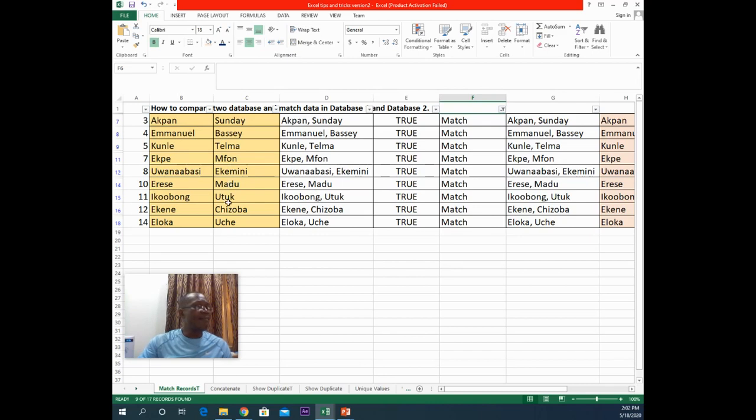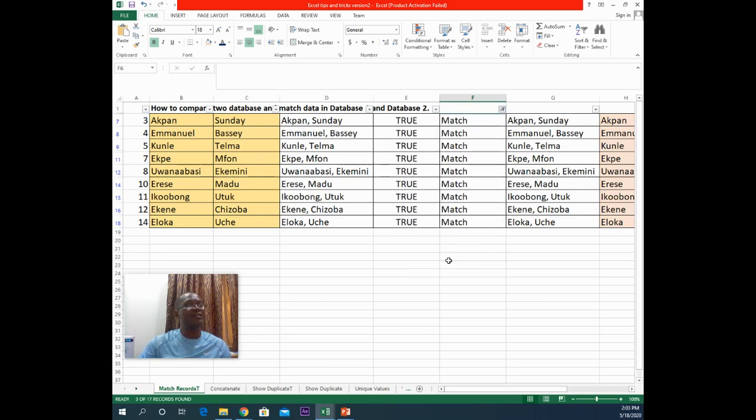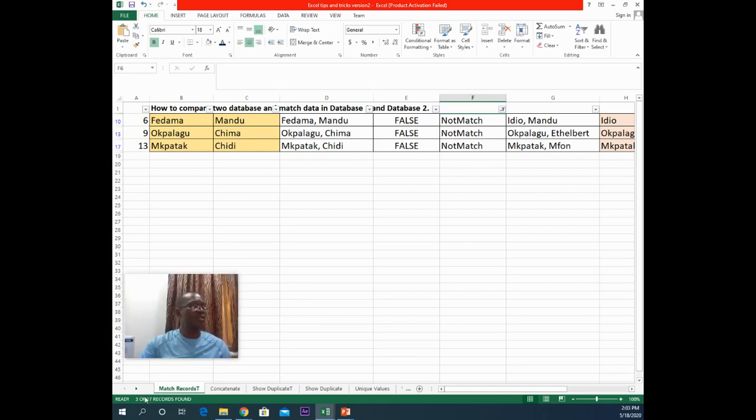When you look down the screen here, you see 9 of 17. So you have 17 records. Only 9 here match the names that we have in database 1 and 2. And then you can also click back and change your filter to the ones that are not matched. You see 3 out of 17. All right. So that's how to use concatenate and also use the if condition to check databases.